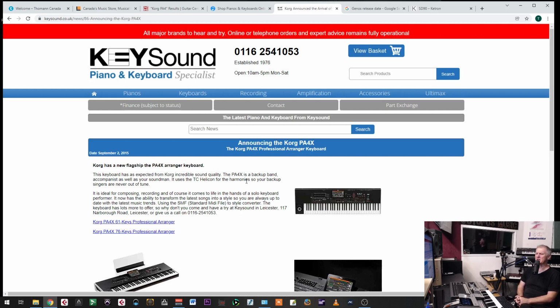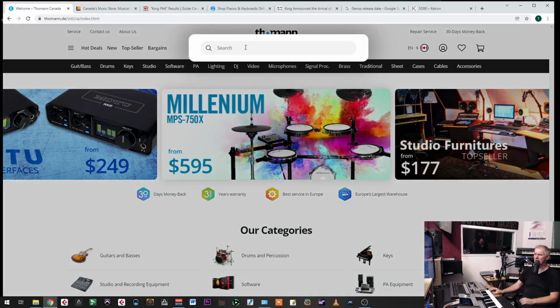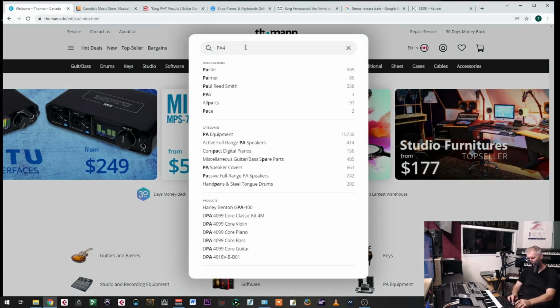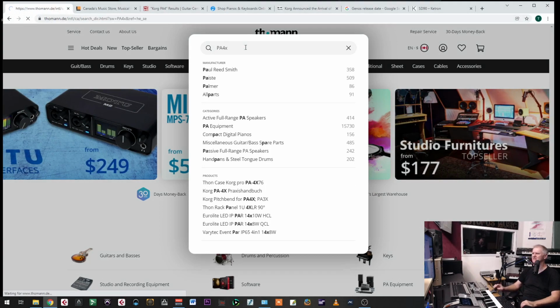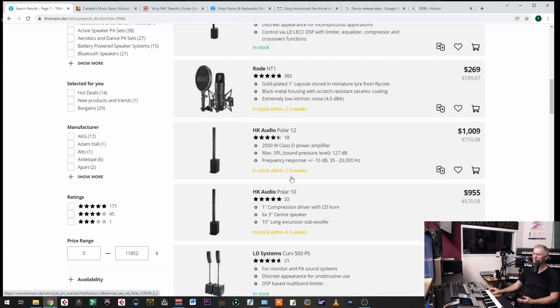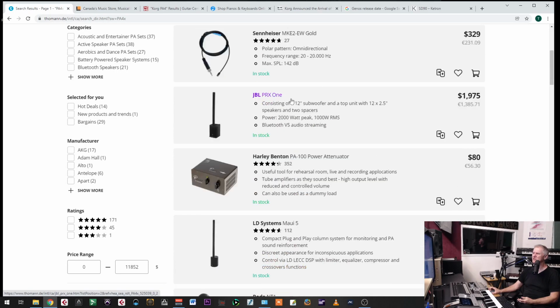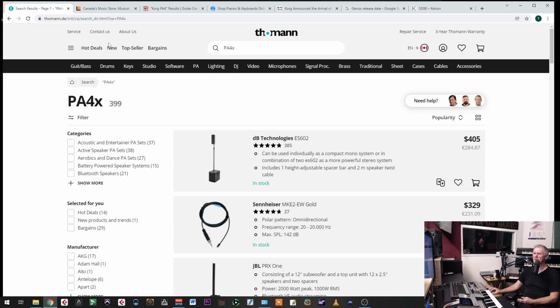What is very interesting, if you want to buy a PA4, presently you are not able to, because if you go to Toman and search for PA4X keyboard and press enter, there is no PA4 keyboard anymore. You cannot find it. You can write whatever you want in this search, but there is no PA4 keyboard.